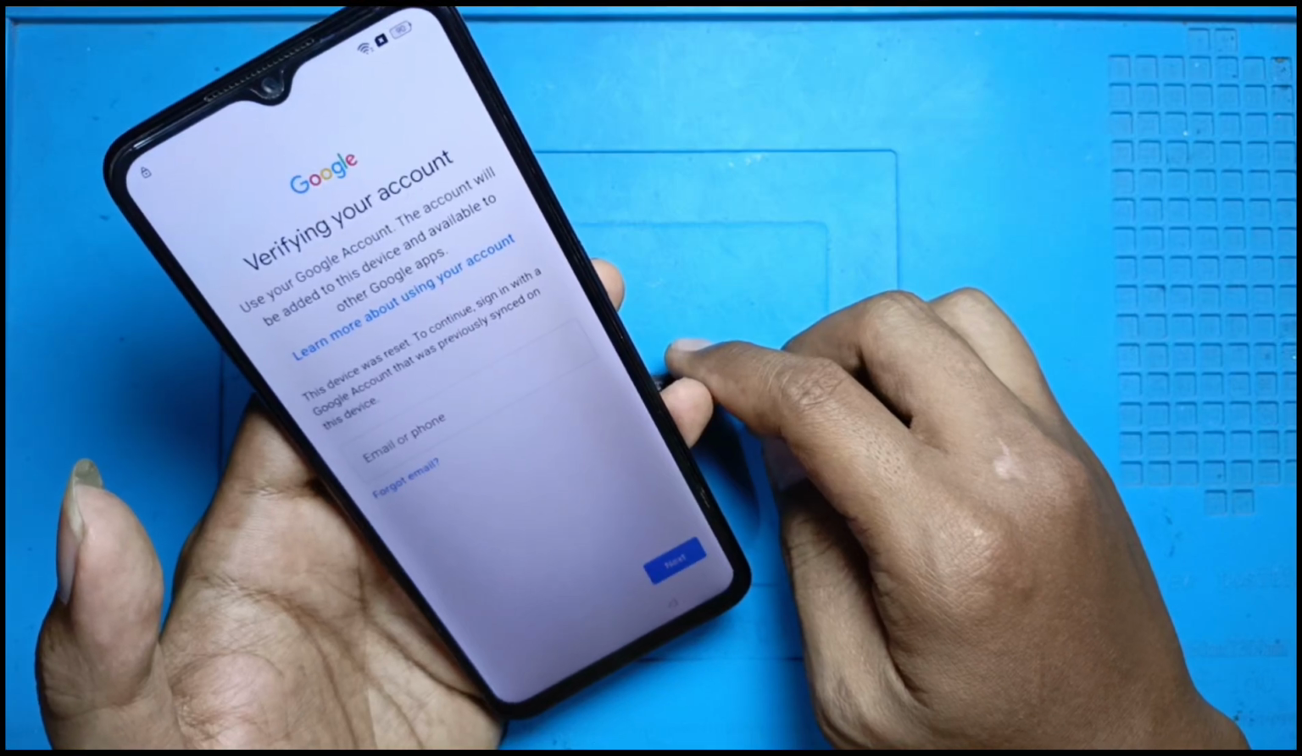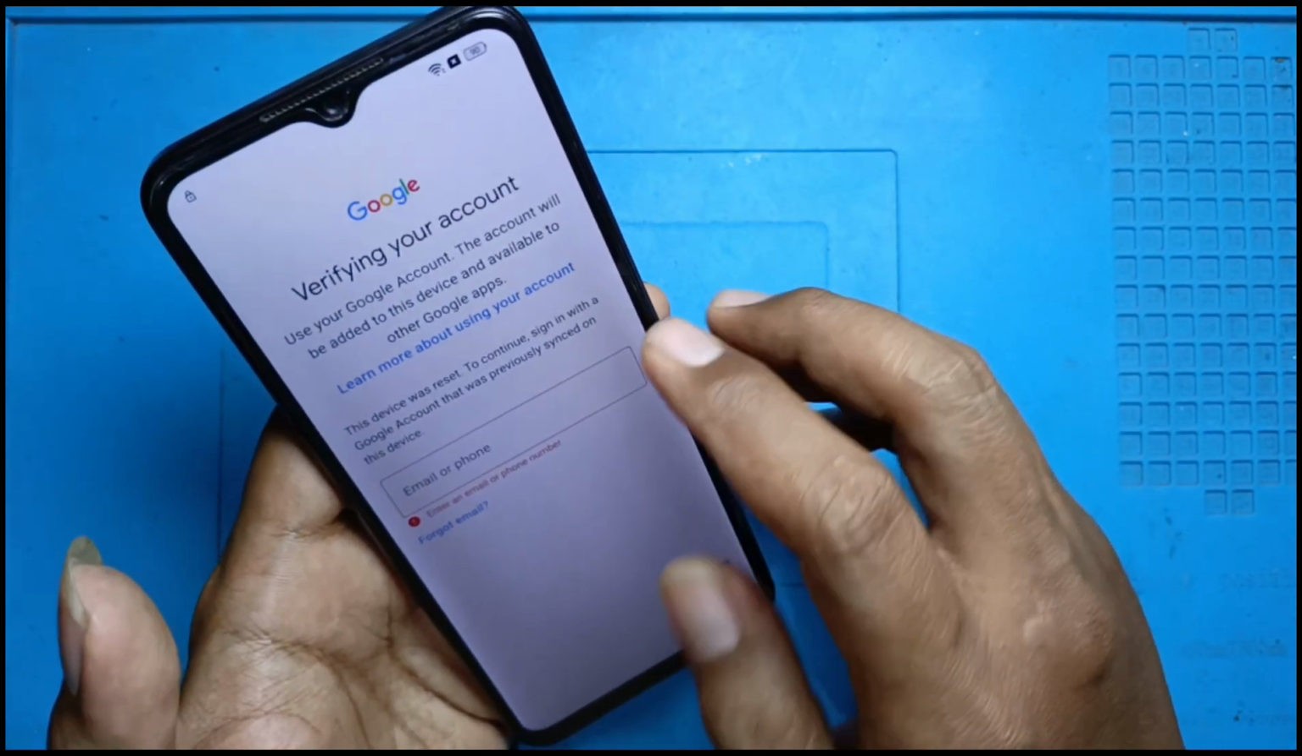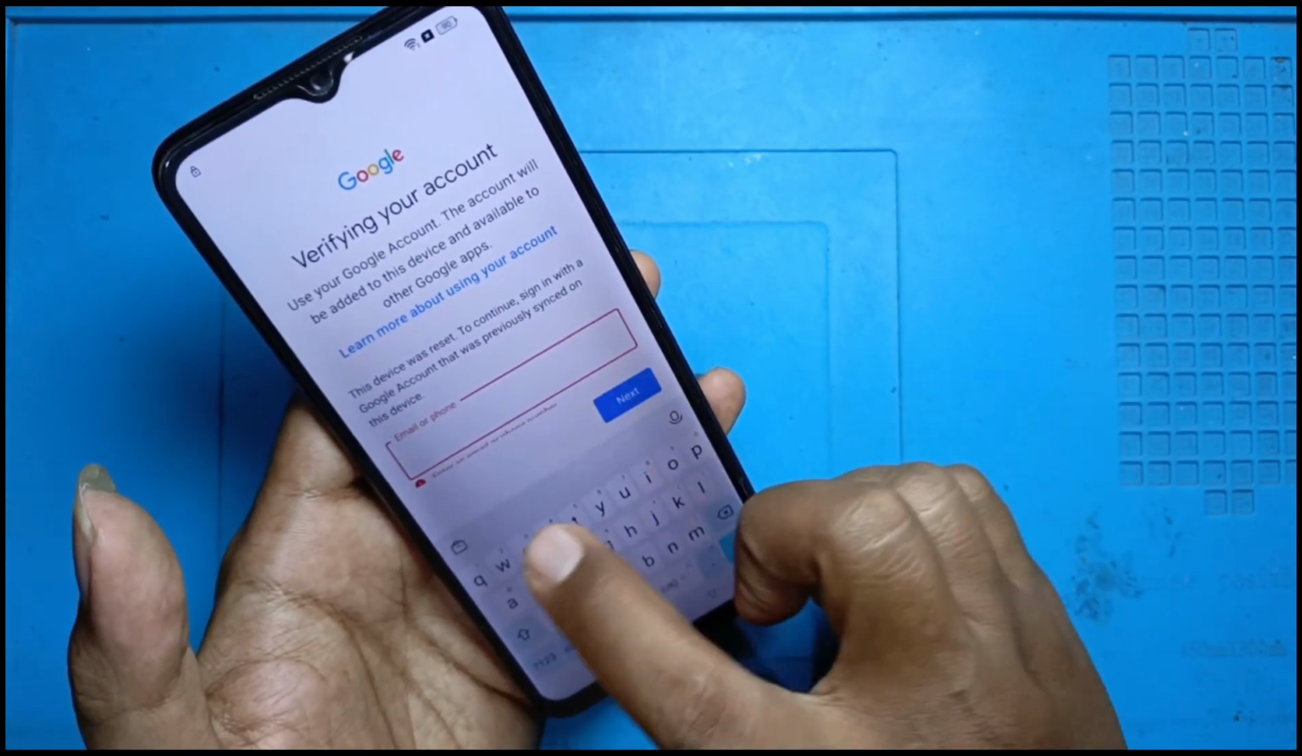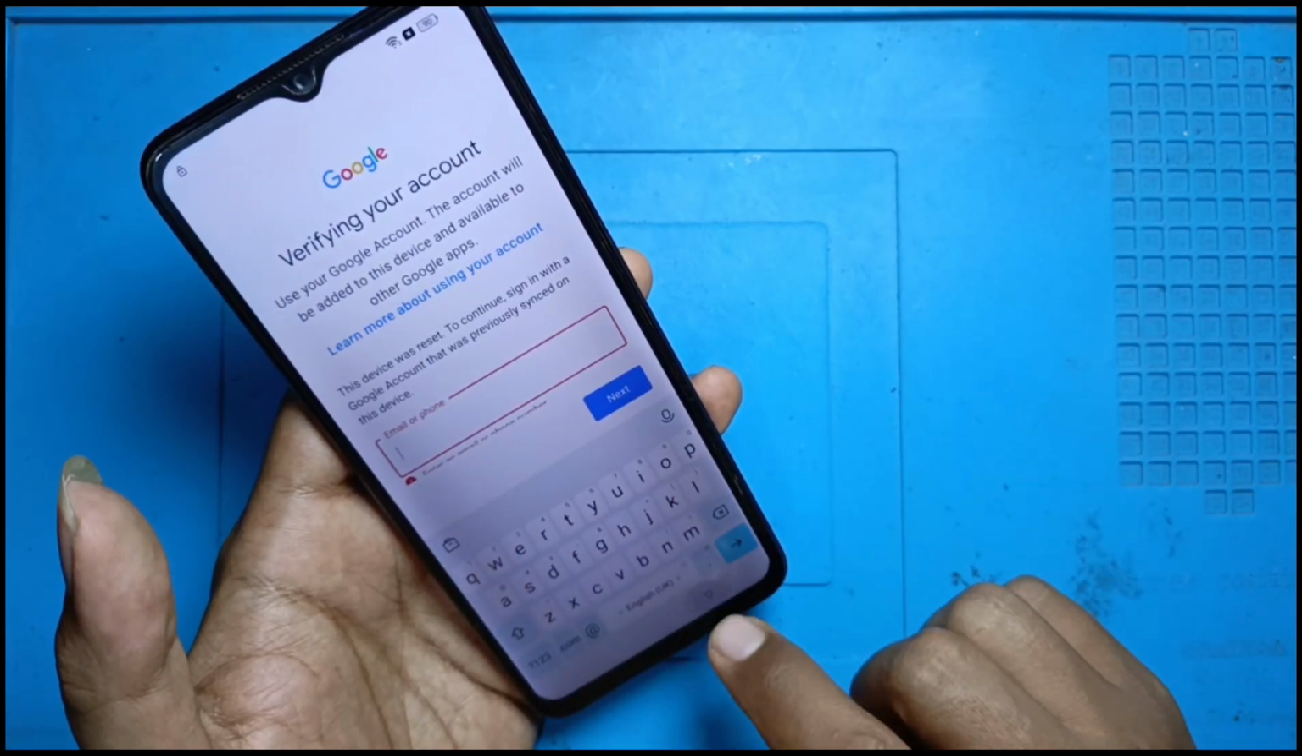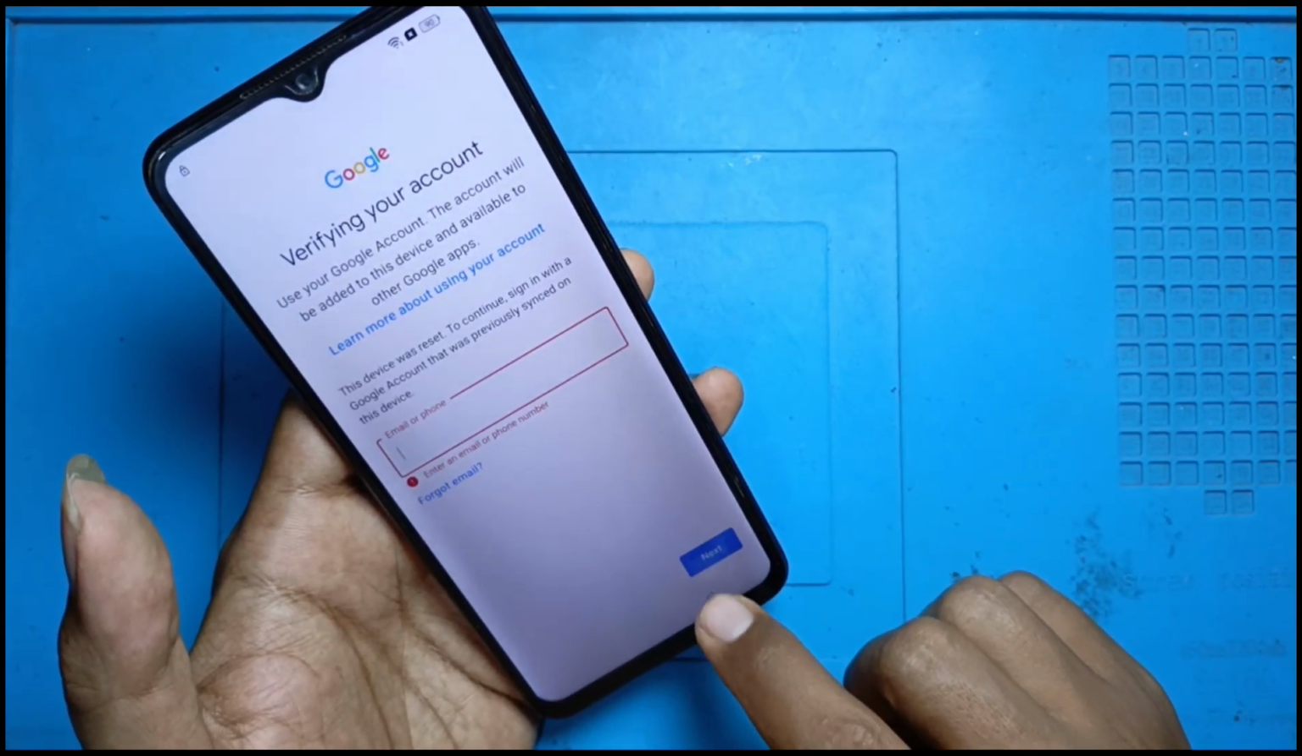Can't get past the Google account verification screen on your Oppo A57 4G? And even worse, you don't have a laptop or computer? Don't worry, I've got an easy method for you.